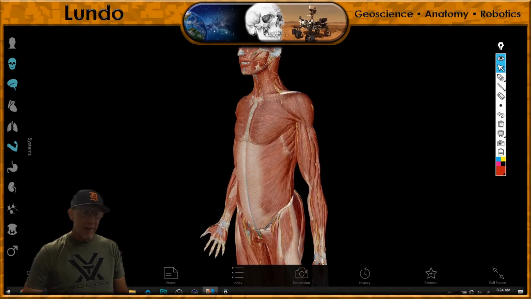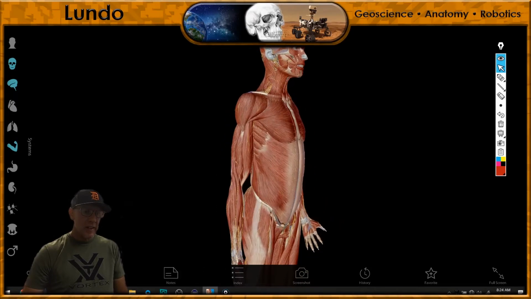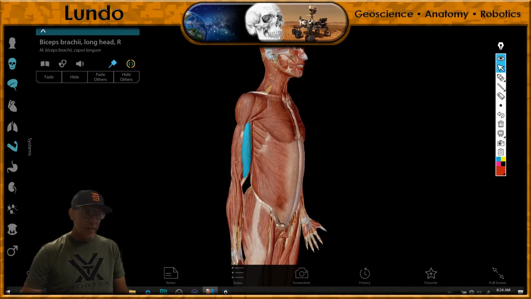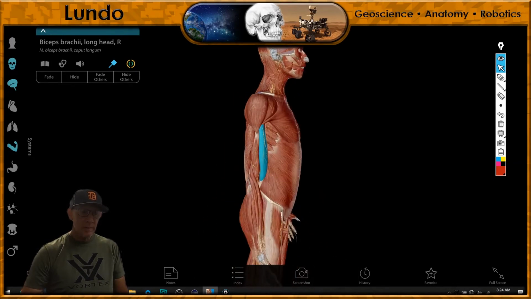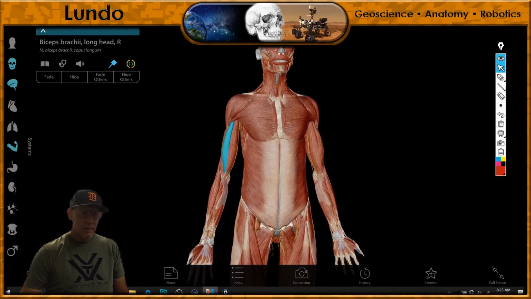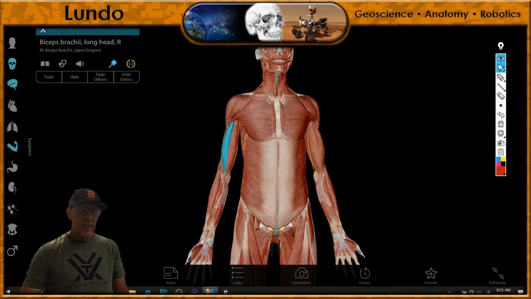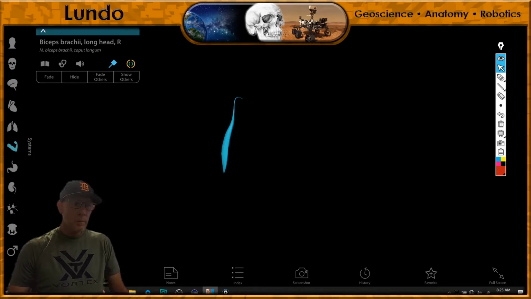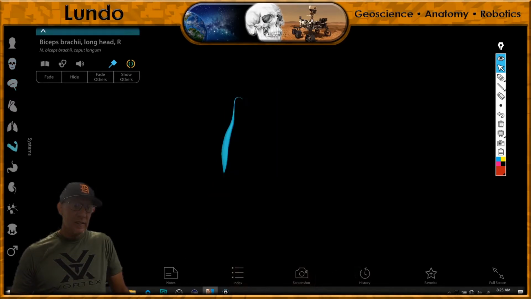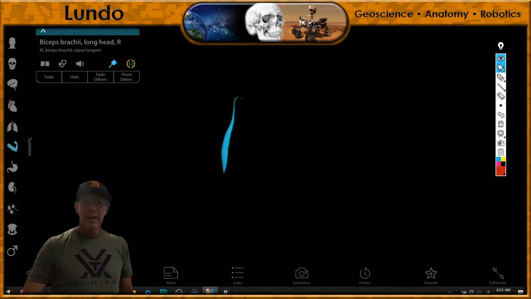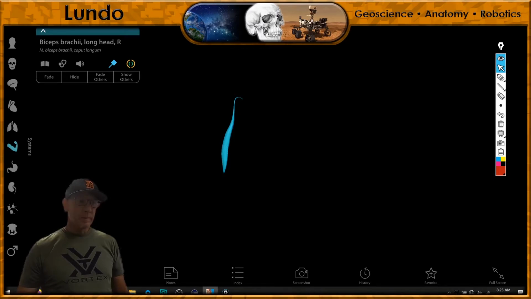All right, let's try a bicep. So let's go over here. Let's look at the biceps brachii. So look at the location where it is. Let's hide everything else. Just to get a look at it again. Okay, now it'd be time you pause the video and go ahead and draw the compass rose.